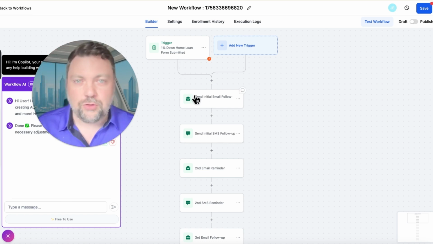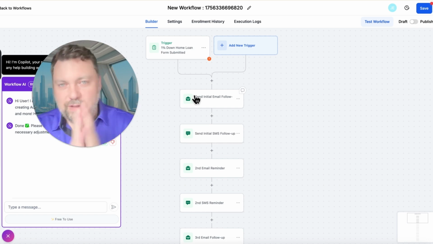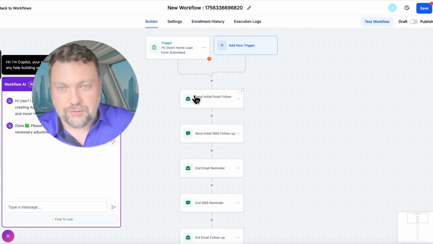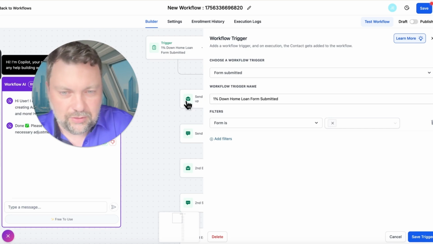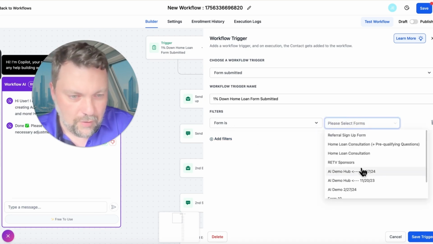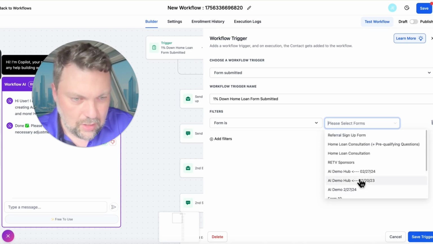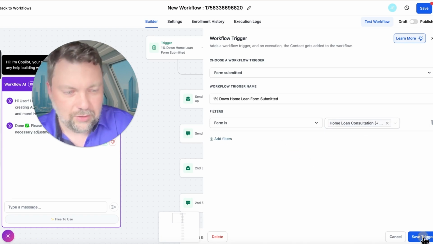Now, if you are new to workflows and automations, everything has to start off with a trigger. So some event happens that triggers everything else to kind of waterfall after that. So the trigger is 1% down home loan form submitted. So let's see, it didn't actually pull the form in, so we could go from our forms and I think it's this one. So now it knows which form it is. So we save that trigger.